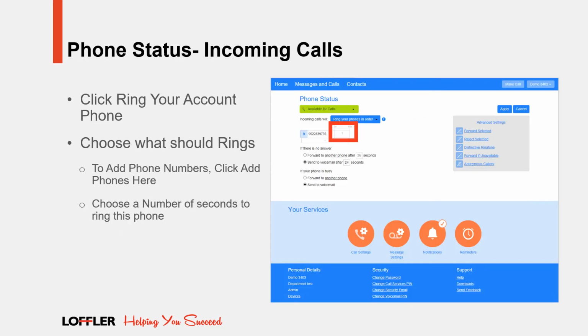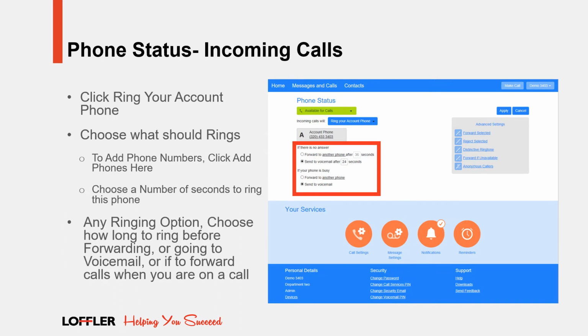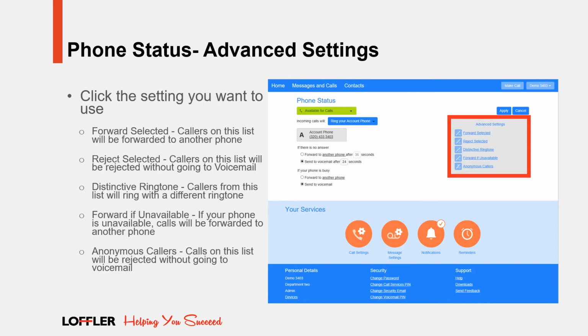Choose a number of seconds for this phone to ring. With any ringing option, you can choose how long you want the phone to ring before forwarding to another phone, going to voicemail, or forwarding calls when your line is busy. To set up any of the advanced settings, click on the setting that you would like to use.